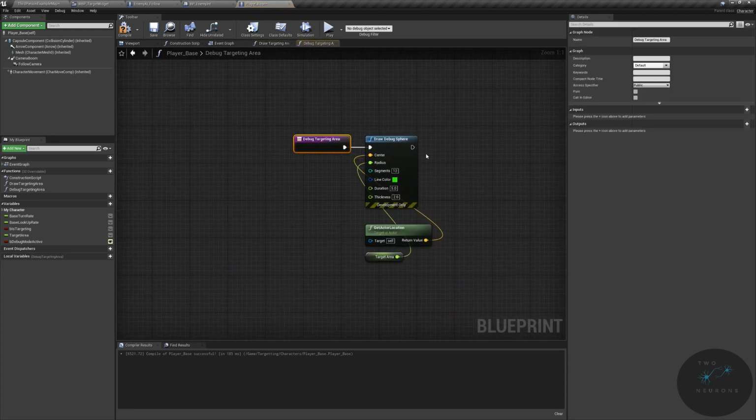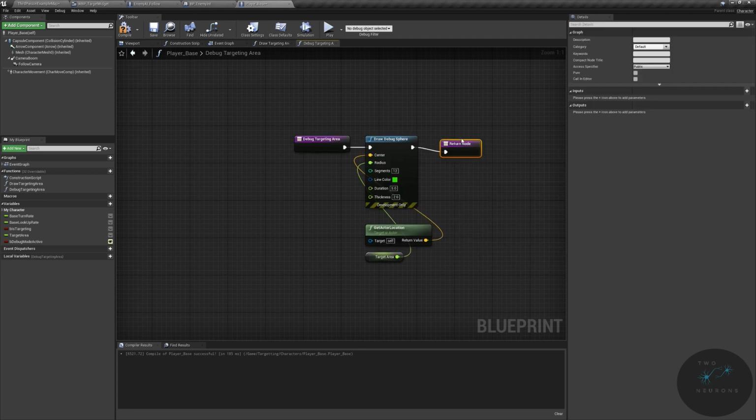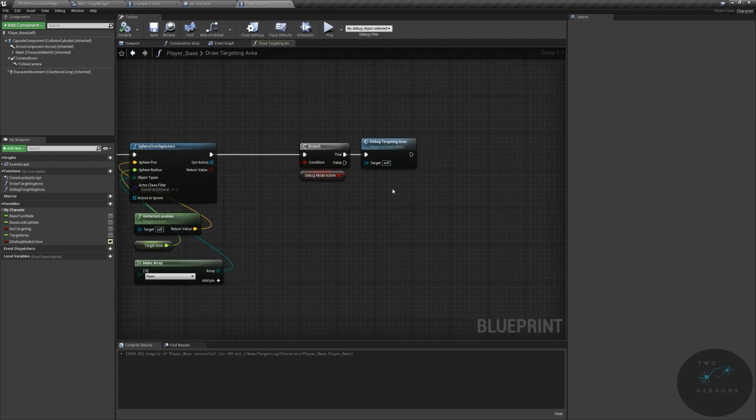Line it up. Add in a return, if I can spell return correctly. There we go. All right. Let's close that out, we don't need it. Let's go back to this draw targeting area.